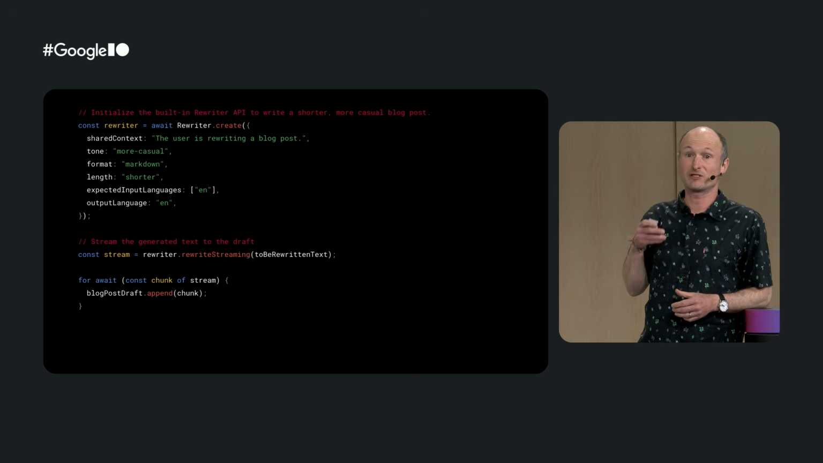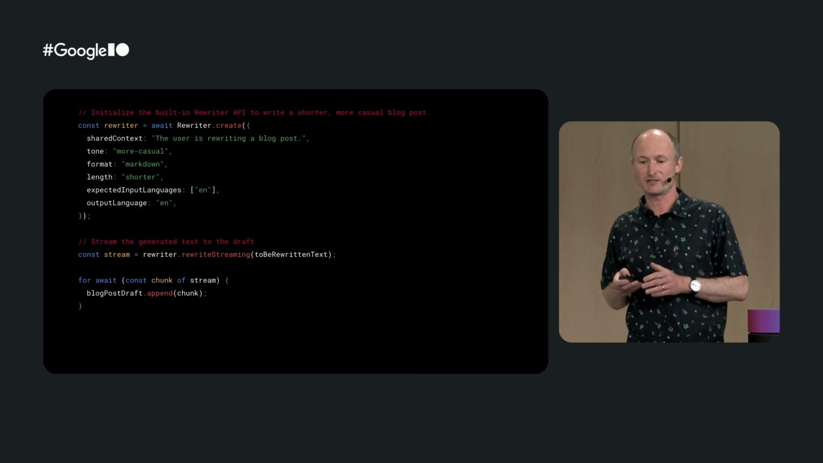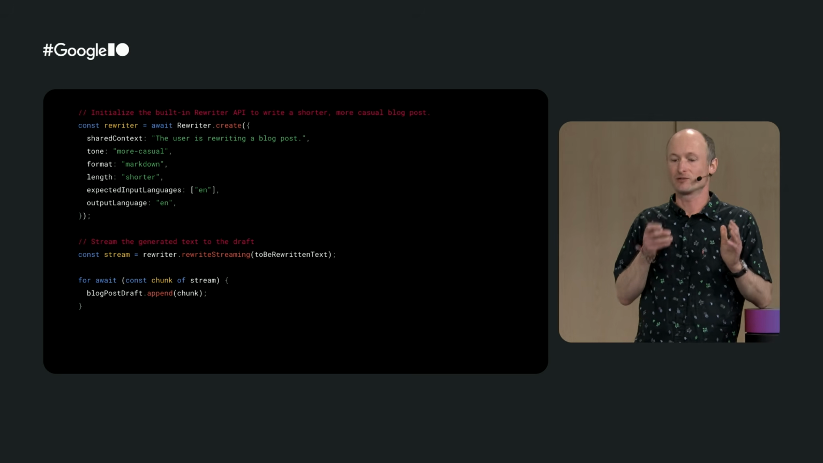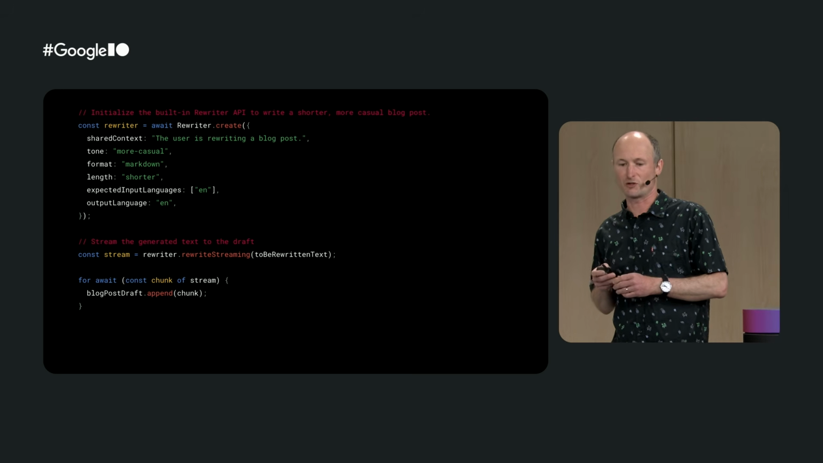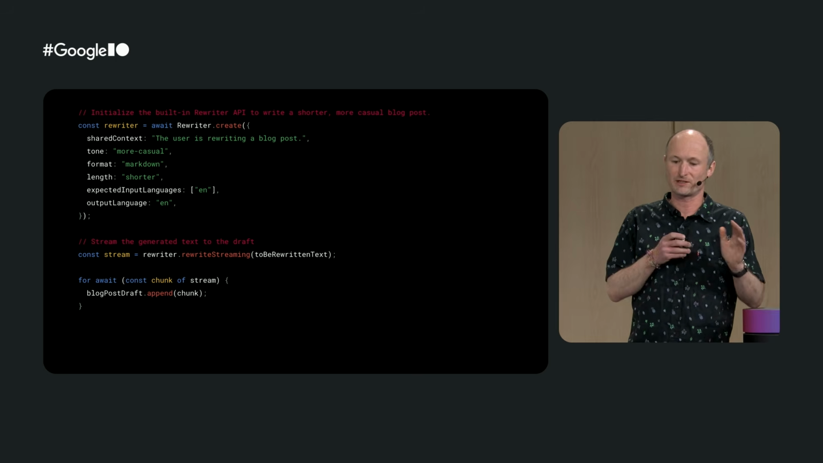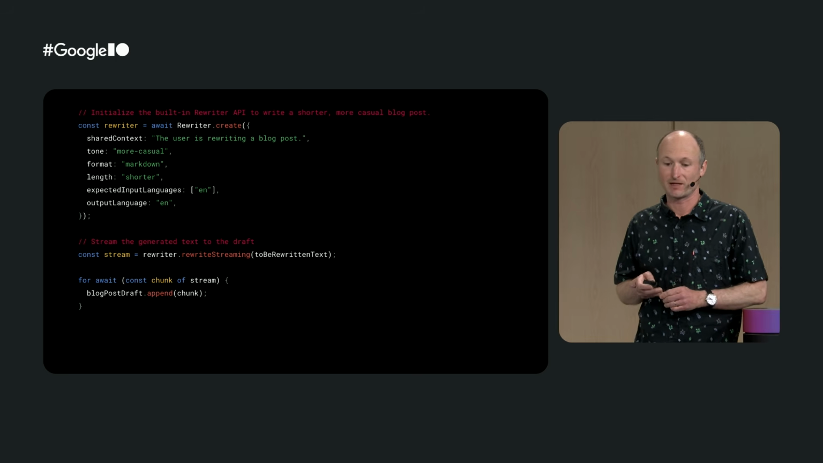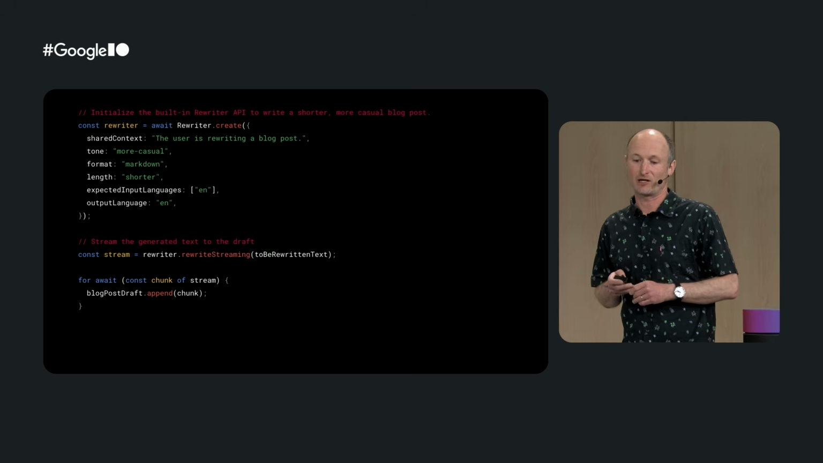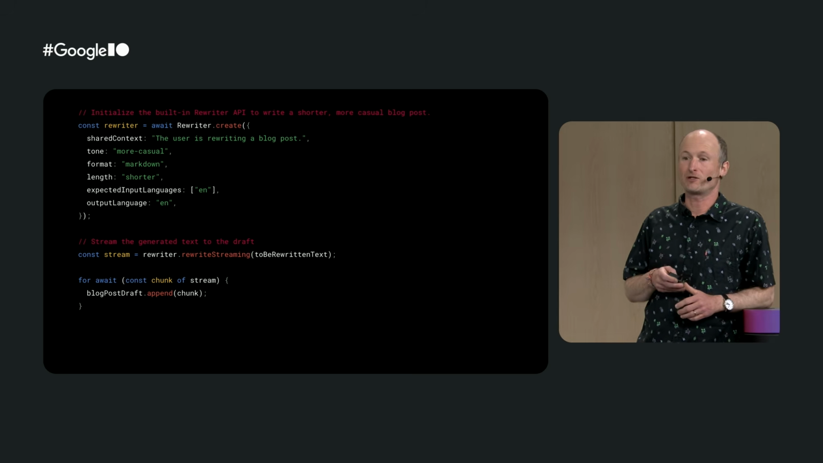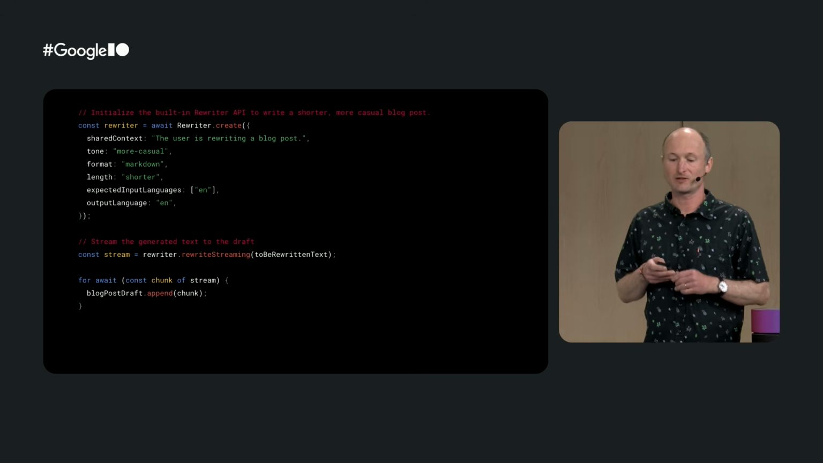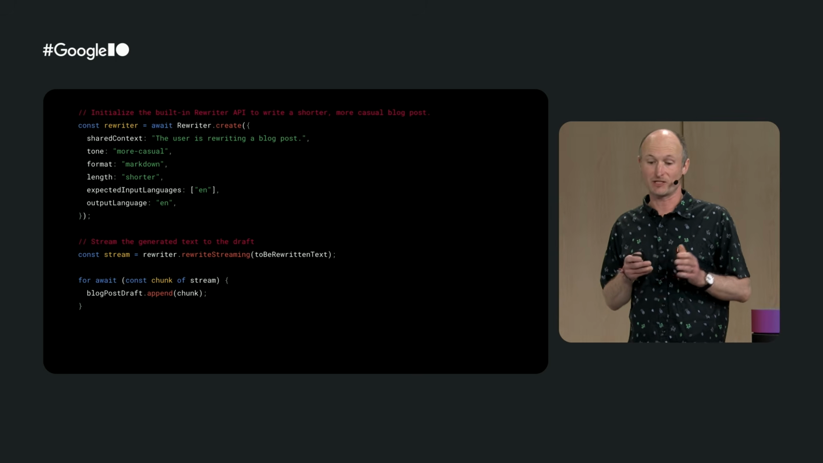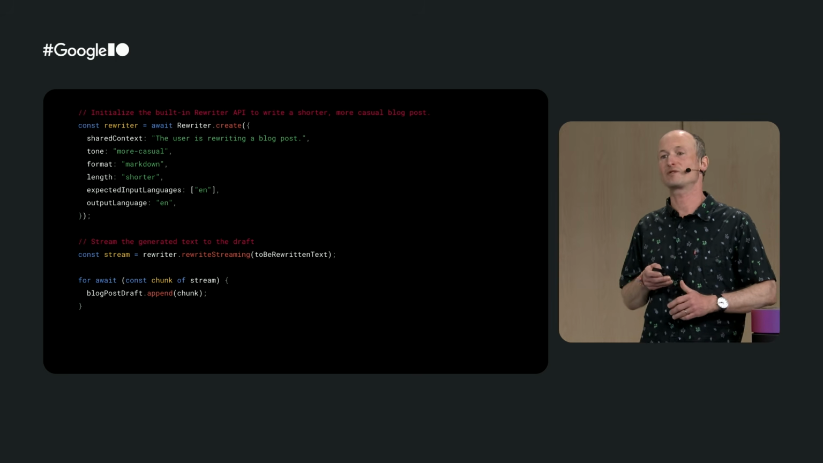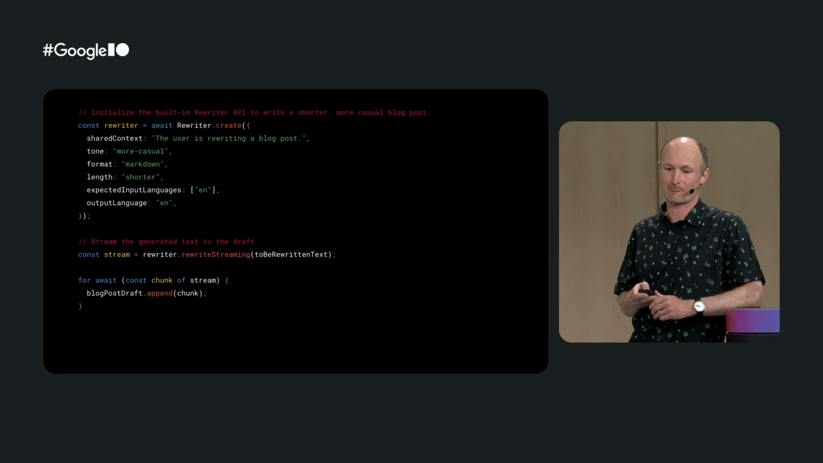The Rewriter API is pretty similar to the Writer API. You first create the rewriter. The options passed here are the shared context, so the API knows that this request is about rewriting a blog post. The tone should be more casual. The format should be Markdown, and the length should be shorter. Expected input and output languages are both English. And next, you call the rewrite streaming function, passing it the to-be-rewritten text. The final step is then only iterating over the readable stream and putting the rewritten text at the right place by replacing the input text.